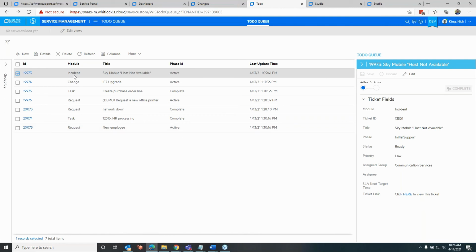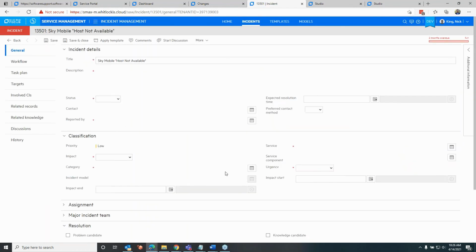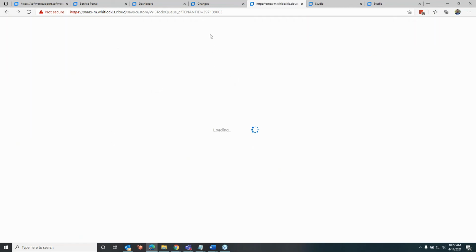And to be able to get to the ticket, you have a ticket link right over here in your preview pane that you can click and go real quick over to the queue. So if this is an incident, I can go ahead and click here, and it'll take me right over to the incident, right? So it's pretty quick to get to where you need to go.